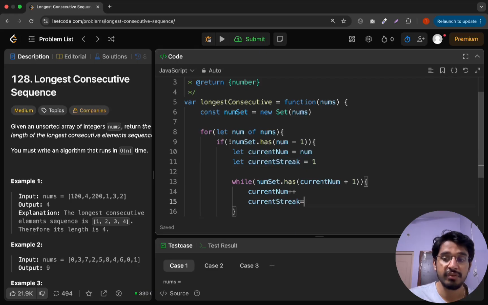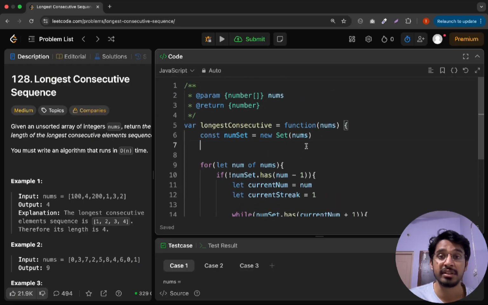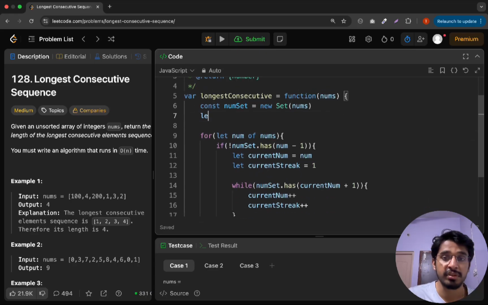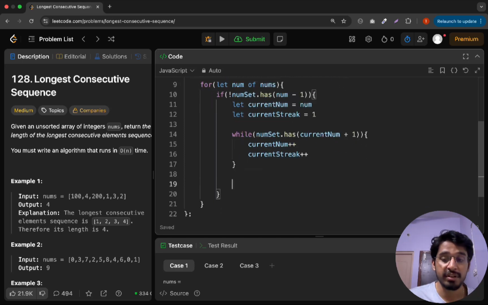Once that's done, we can now update the value of the max streak. We can create a global variable here called maxStreak, which is what we want to return at the end. Initially it is going to be 0. Now we want to compare that to the value of the current streak and then update it. So let's update maxStreak and set it to Math.max of maxStreak and then currentStreak. Whichever value is greater will get updated within this variable. Finally we return the maxStreak.